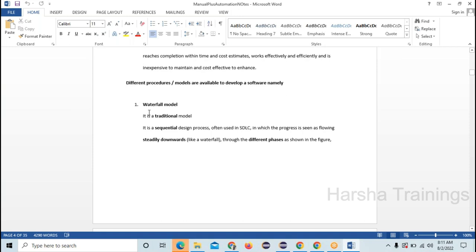Here the waterfall model is a traditional model, and it is a sequential design process often used in the SDLC, in which progress is seen as falling steadily downwards like a waterfall. I think you are all aware of how a waterfall looks. The process will also be like this. The water which falls from the top will not revert back, right? Like that in the waterfall model also, once development is started, it's not possible to change the requirements.